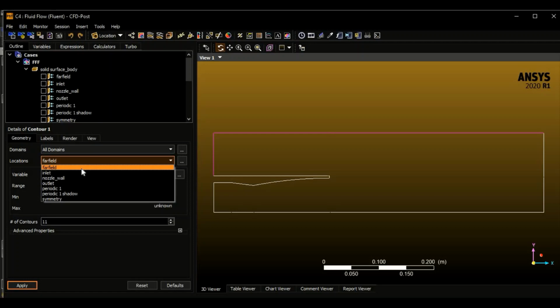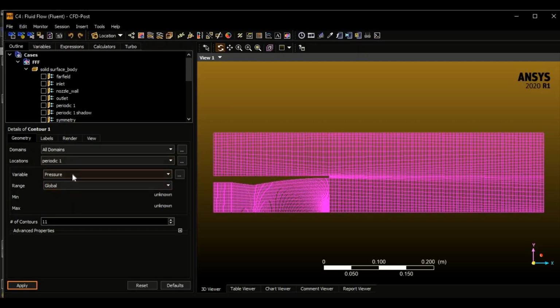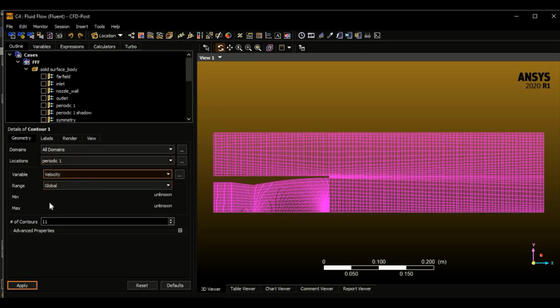As we move from one location to another, we can see a change is happening. A pink line is highlighted on the surfaces which we are selecting. So this one is far field, this one is inlet, this is nozzle wall, this is outlet, this is the symmetry line, and this is the whole mesh. So we can select this periodic one, that is mesh, and we can select the variable which we want to see. First we will look at velocity, and we will give apply.